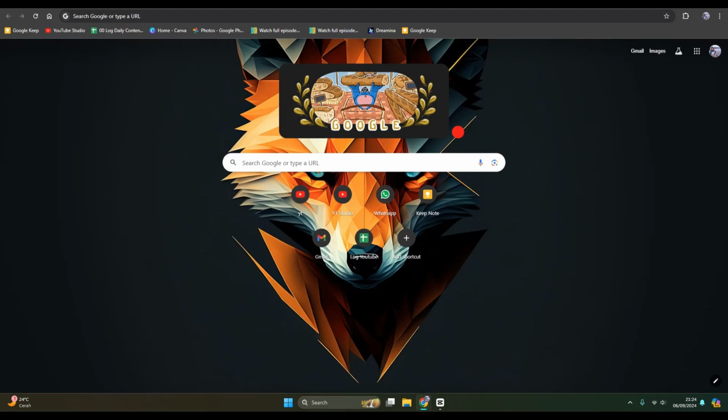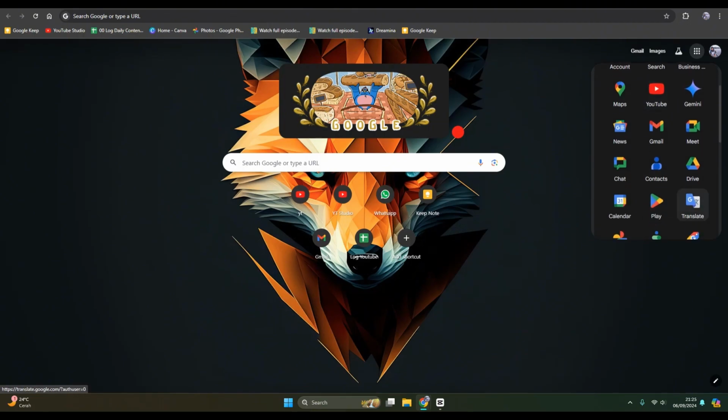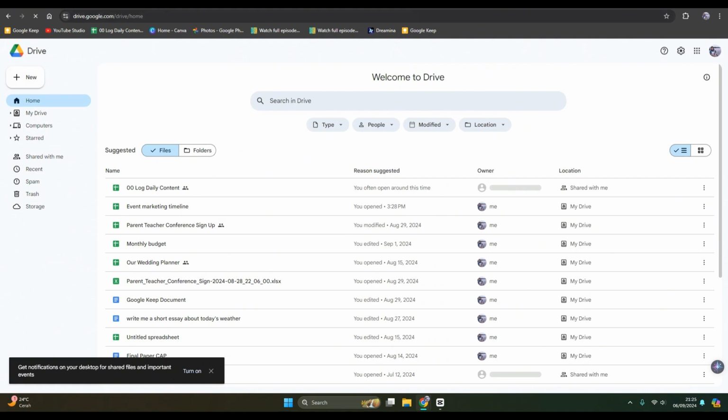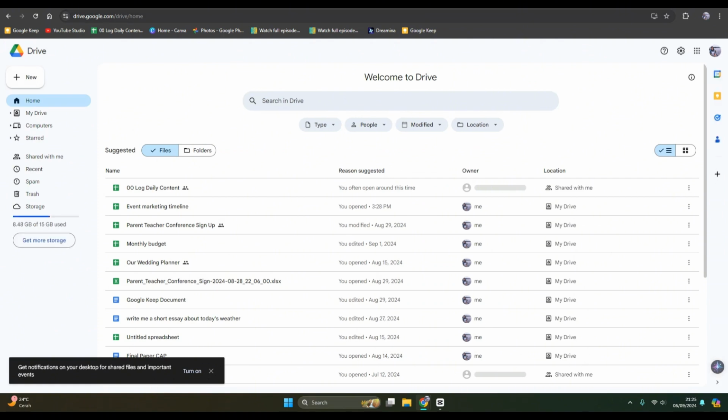On today's tutorial, I'm going to show you how you can save files to Google Drive. So in here, I've already opened my browser. Since I've already synced my Google account with the Google Chrome, I can easily open the Google Drive by clicking on this Google Apps, then tap on the Drive icon in here, or you can also just type in drive.google.com and open your drive in here.